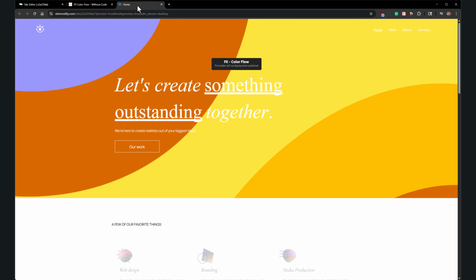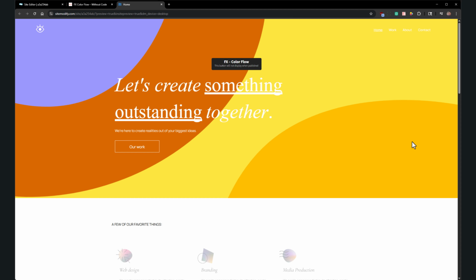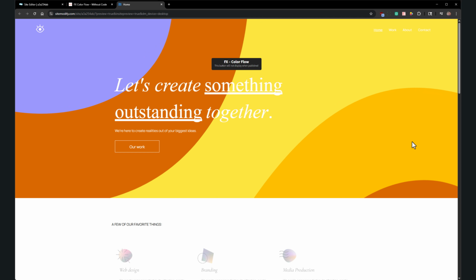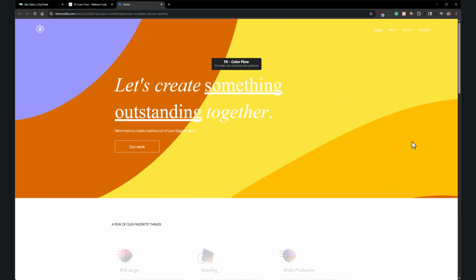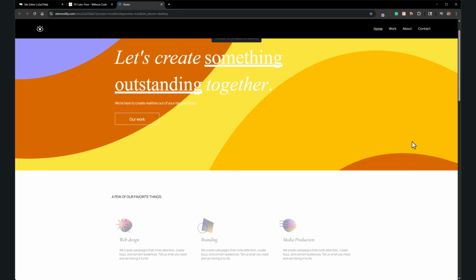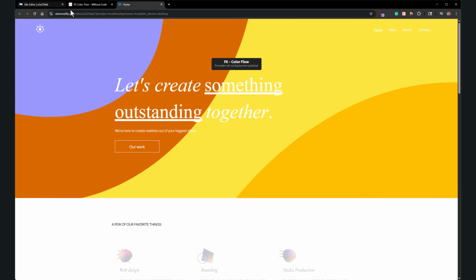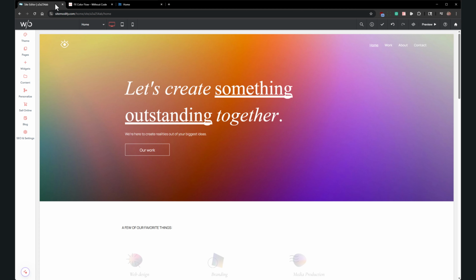If we take a look at our preview site here, we can see exactly what we'll be recreating today. We can see the FX Color Flow widget is adding a nice layer of movement and style to the site, creating a unique attention-grabbing effect. Let's head back into the builder and get started.